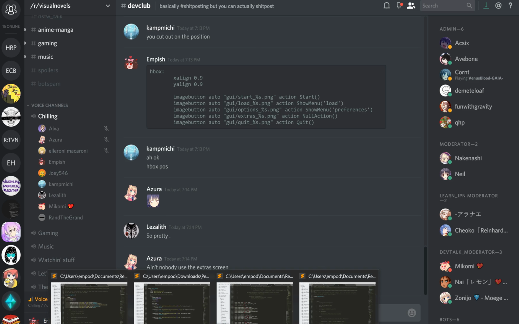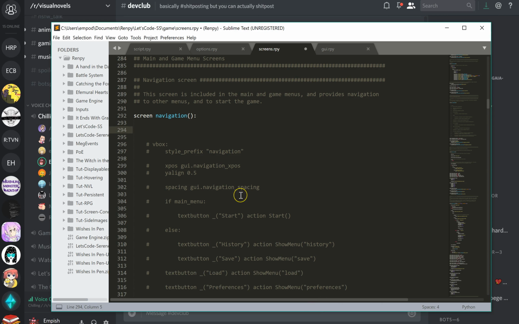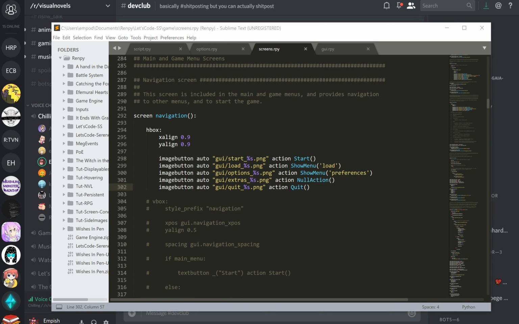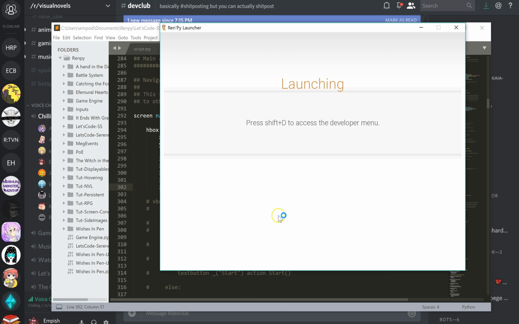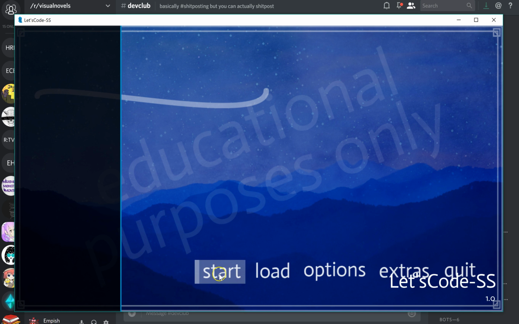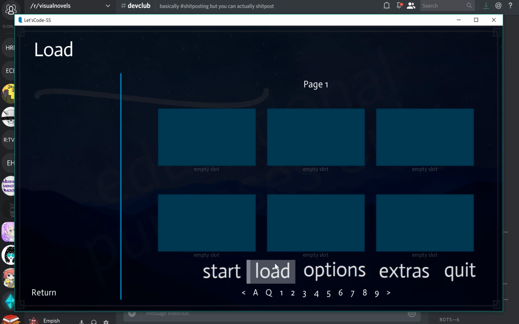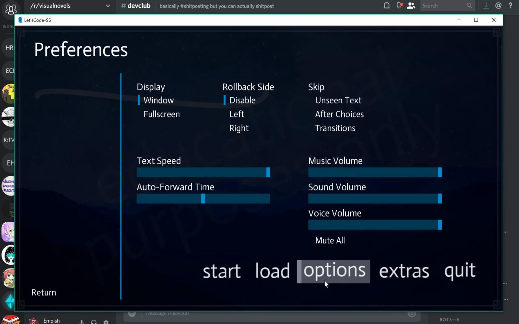So I'm going to go ahead and put that in for the navigation. And I'm going to go ahead and say no, I don't want to purchase Sublime. And then I'm going to run it again to see how it looks. If you'll notice right now, there's still the Let's Code SS or whatever you named your project that's being displayed above the buttons, so it doesn't look the best, but we'll get rid of that soon, so don't worry about it. The important part is that it actually works and does everything we should do, like we can load, we can do options, and so forth.